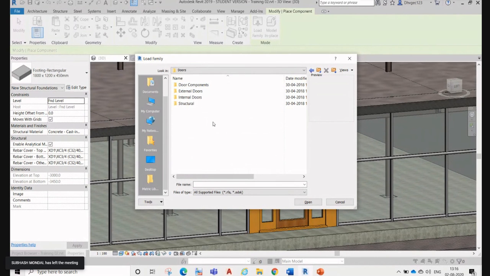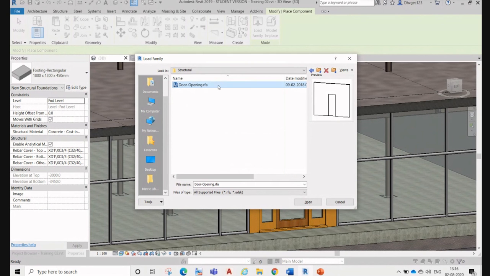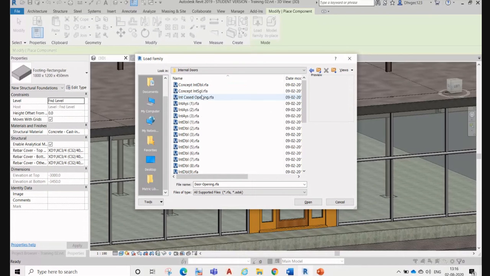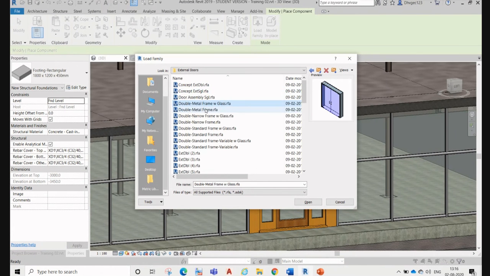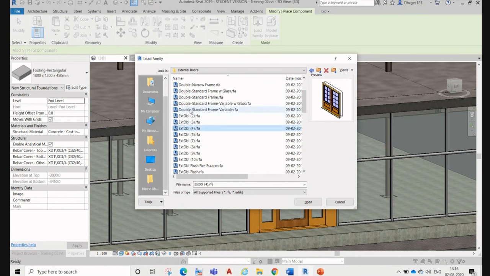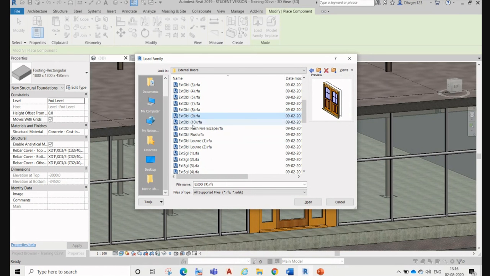Go here, door. In door also we have a category for door components. If you want to take a component, external door, internal door, structural door. Structural door is just like an opening, whatever we have inside our model. For internal doors, we have just internal building internal door, right? So you can see these are the simple ones. Whatever we want, we can just select and load. Now we check again for any other external door which might fit our requirement.